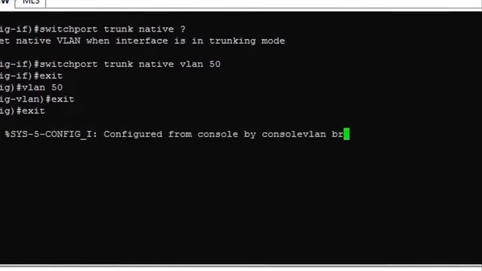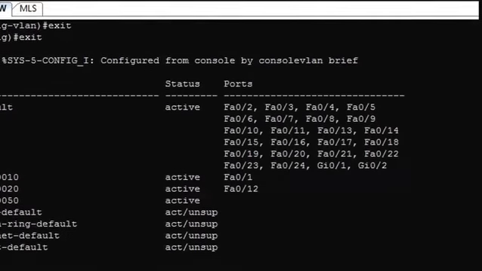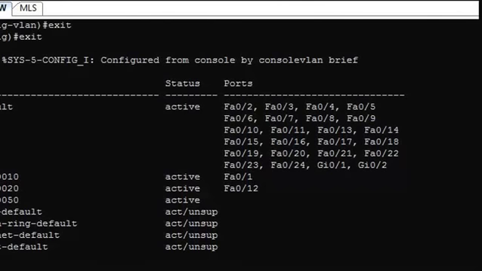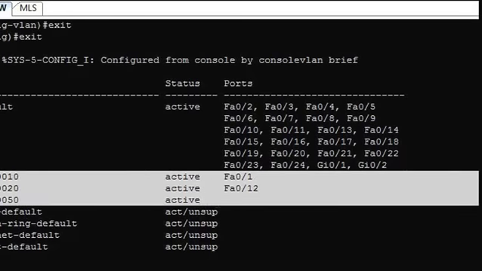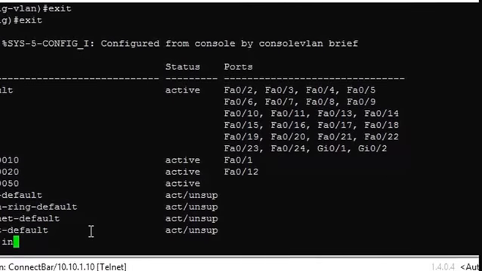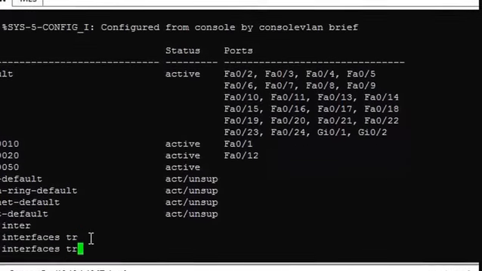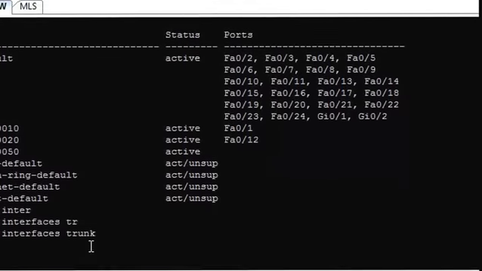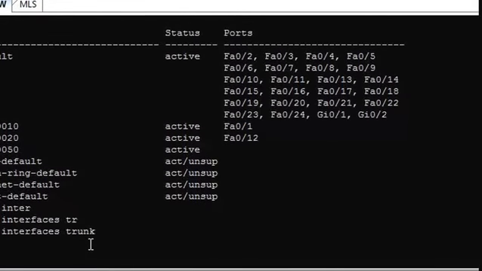So if I do a show vlan brief, I can see all my VLANs are created. Now if I do a show interface trunk, I don't have any yet. It is configured on this side, but it's not configured on the other side. So let's go ahead and we'll configure the router.